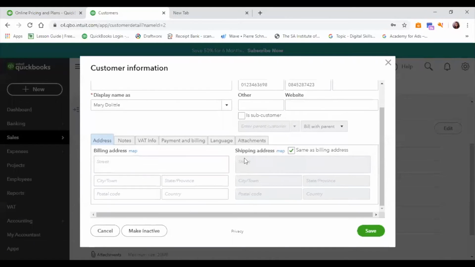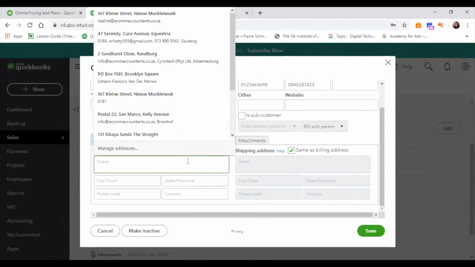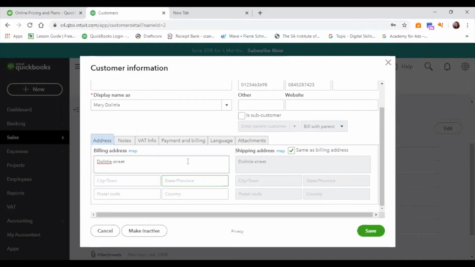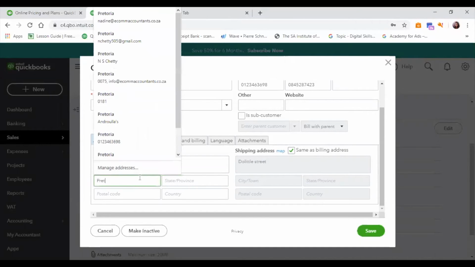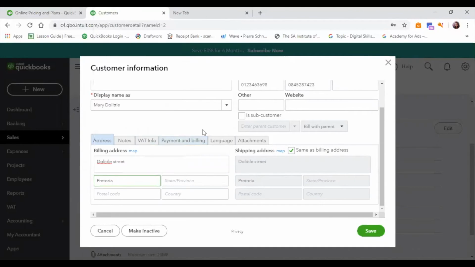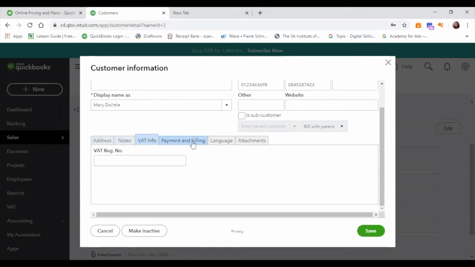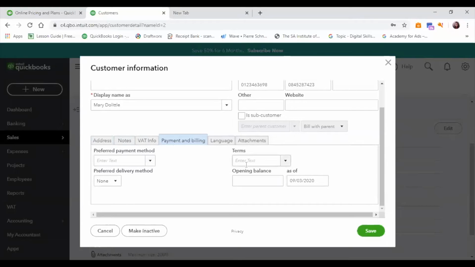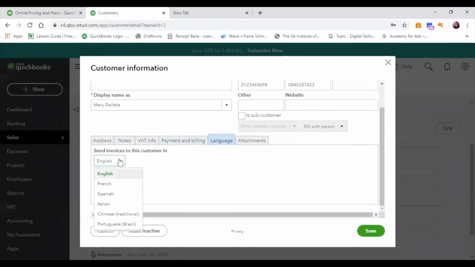Okay, her mobile is, and if they have a website, and then their billing address, Doolittle Street, Pretoria. Okay, then you can put in any notes, their VAT number, their payment terms if you want to preset that. So if you give them a standard 15 days, you can do that.